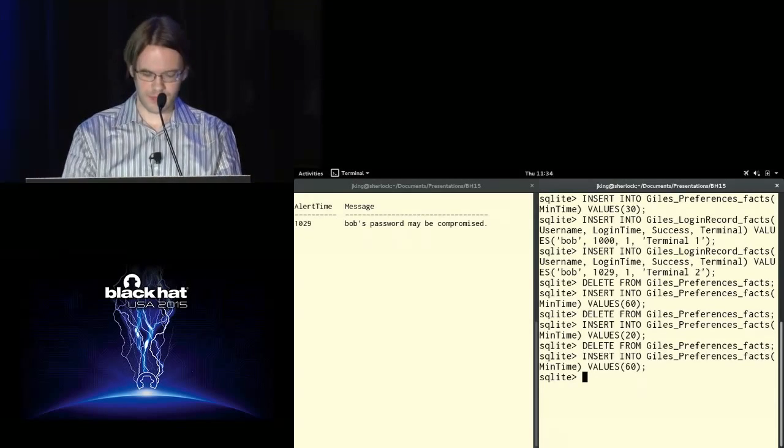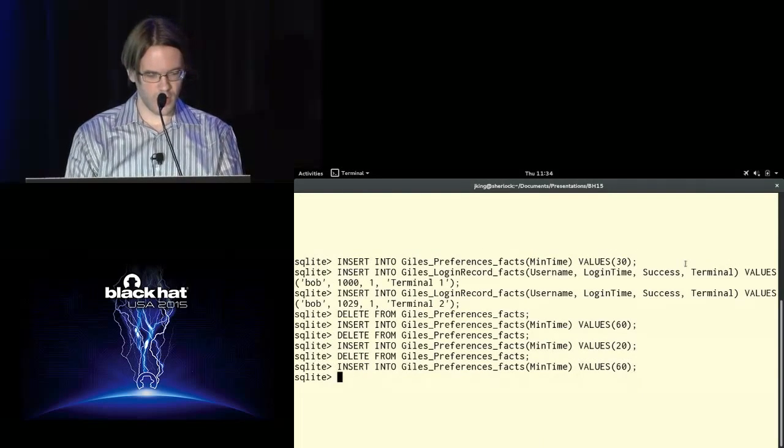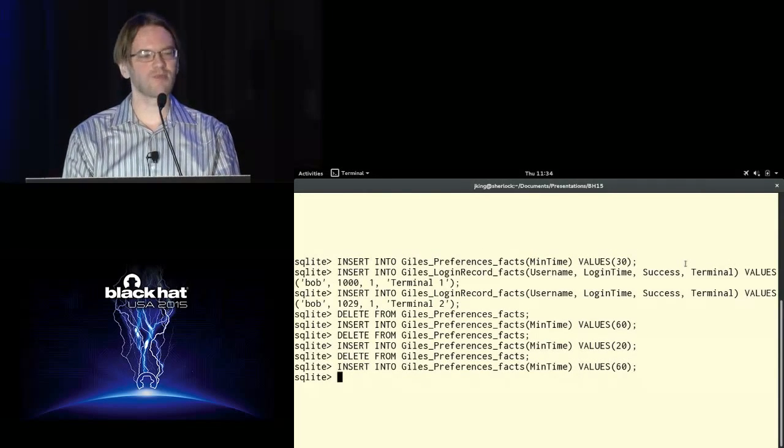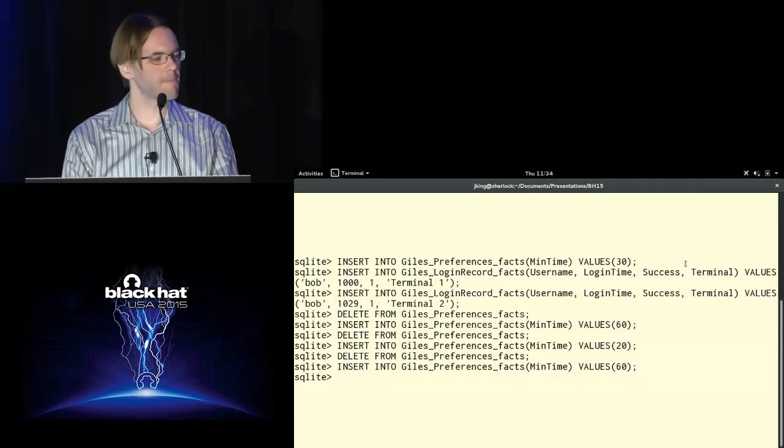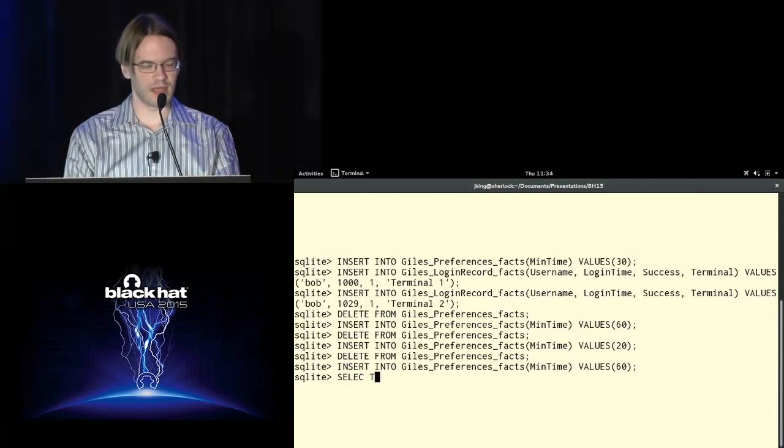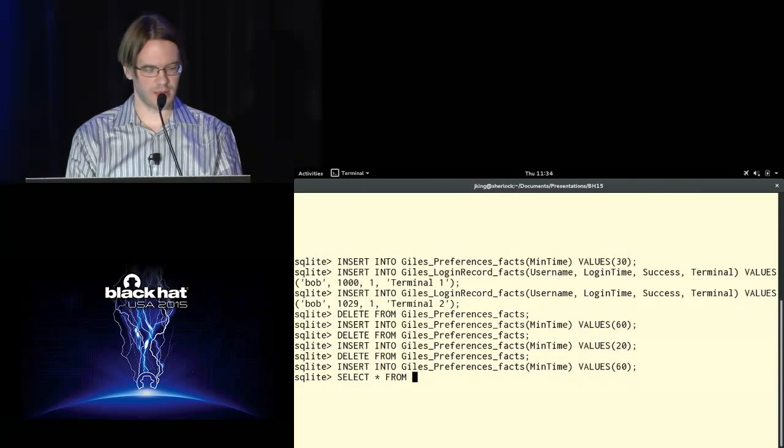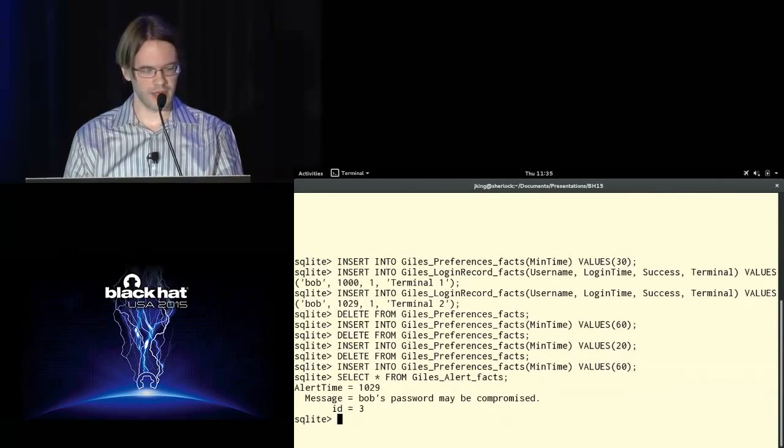Let me show off something else real quick, and then we can go back to playing with this for a second. Let's look at what they look like in the database themselves. So let's look at the alerts that came out. All right. There's the alert that we just saw over in the other window.